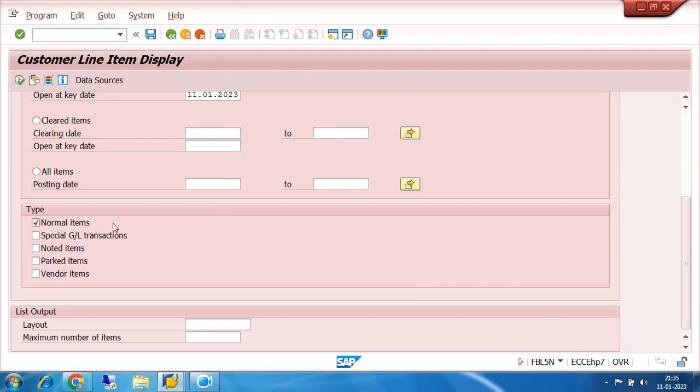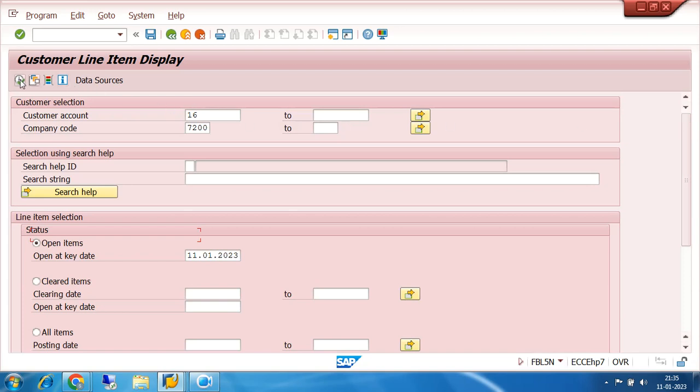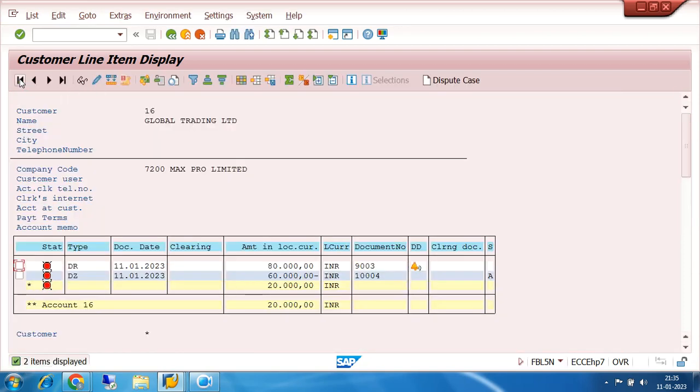So in order to see the advance receipt from the customer, I have to select the special GL transaction. Then I will click on execute. Once I click on the execute, it will show me that 60,000 is received. And here also, on the extreme right side, it is showing A, indicator A. So without going through the narration also, we can very well know that this is an advance receipt kind of entry, right?